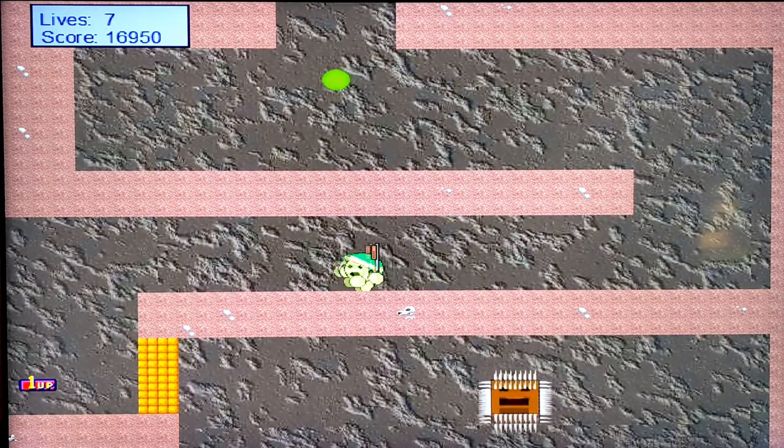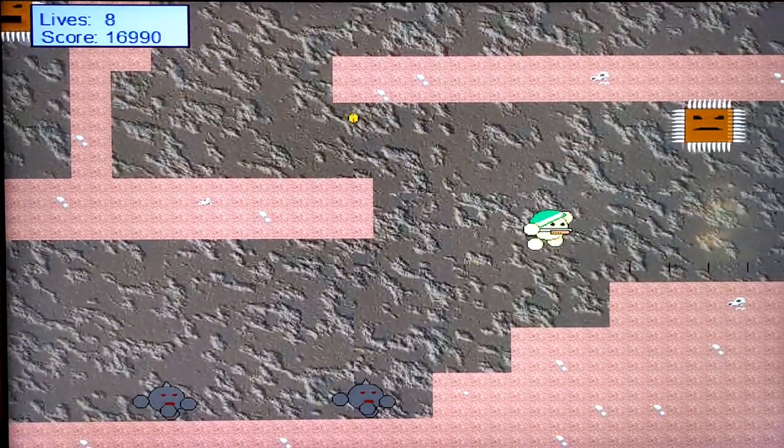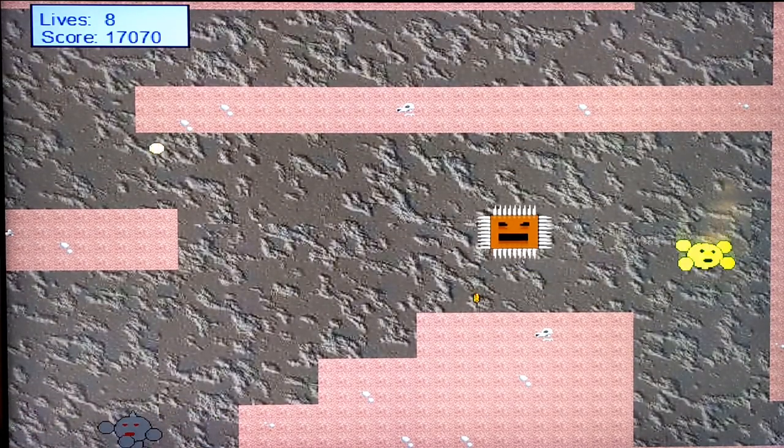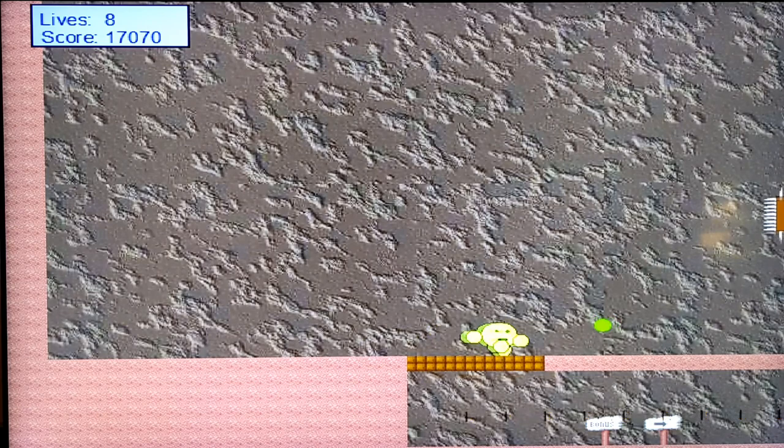Also, a pretty powerful power up. Oh, there's an extra life going this way. Always good. It's again another thing that's hard to judge. Oh, oops. How many extra lives and how difficult is it? Because it's hard to tell when someone else is doing it.